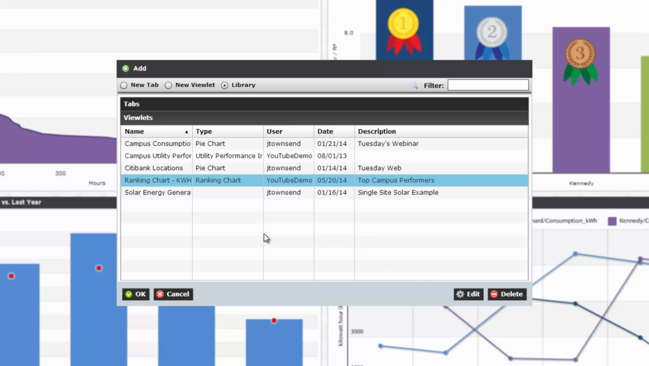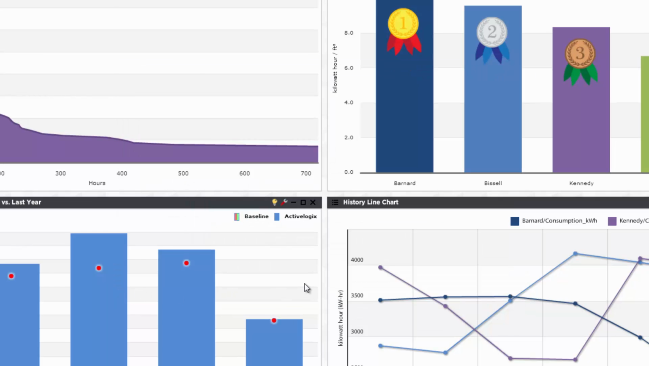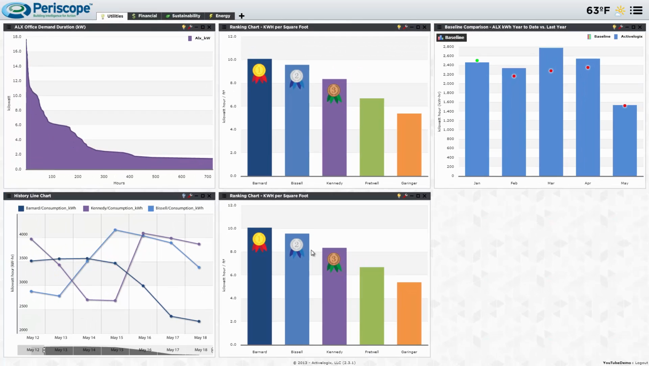Let's select our saved viewlet and hit OK. We now have an identical viewlet as the one we just saved. If we had selected the saved tab, we would have another tab on the top menu that would have all of the viewlets configured just like this.